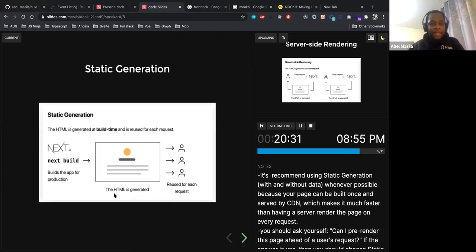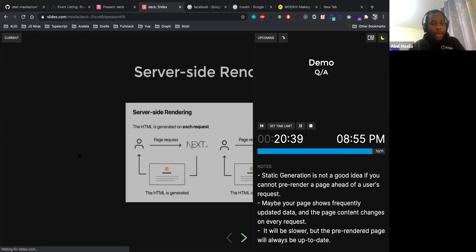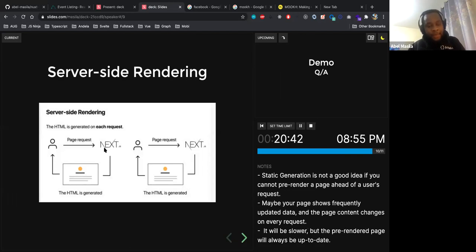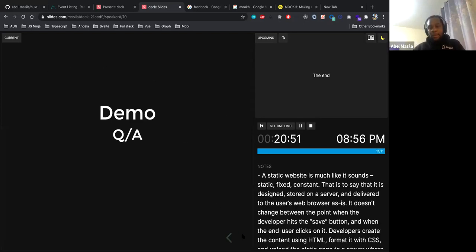And this is what happens for static. You build your application, you have all the HTML files for your page, and then you can reuse them. For static, you want to go to a page, you request from the server, the HTML is generated, and then you can see the page. And that's server-side pre-rendering.